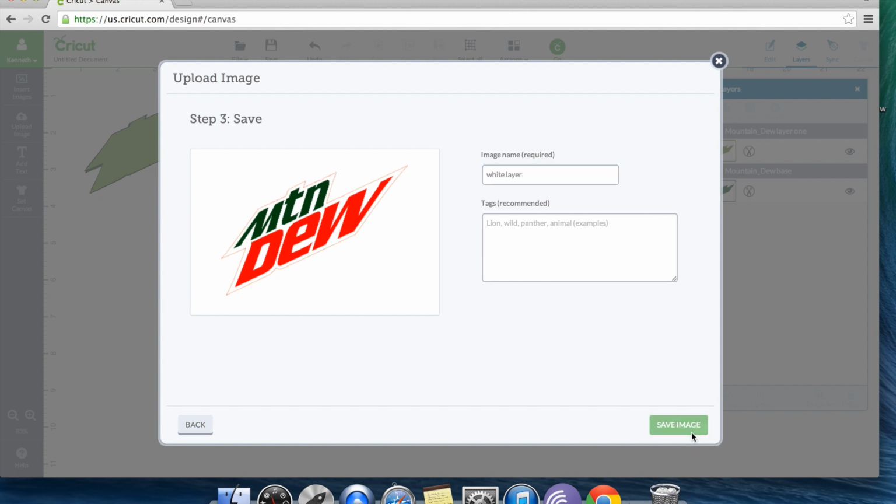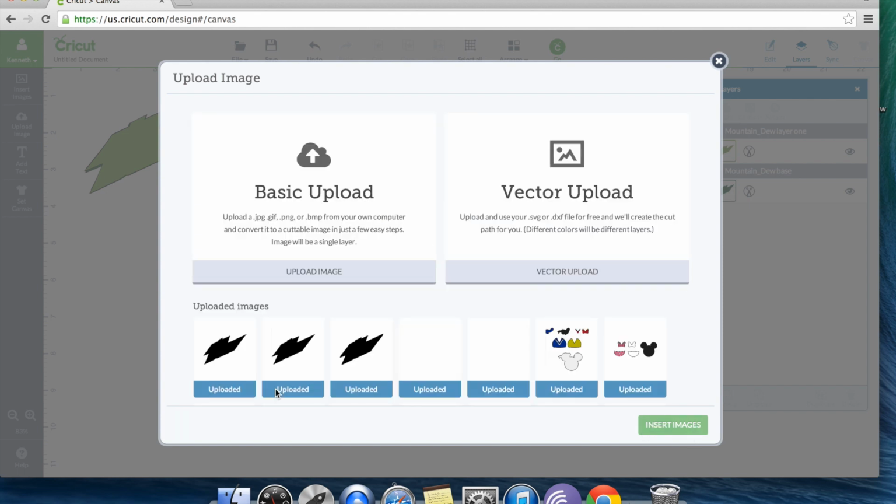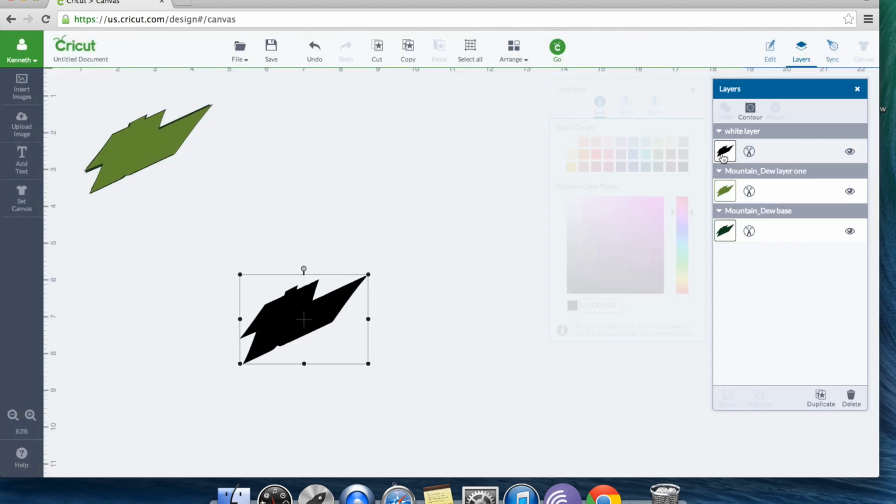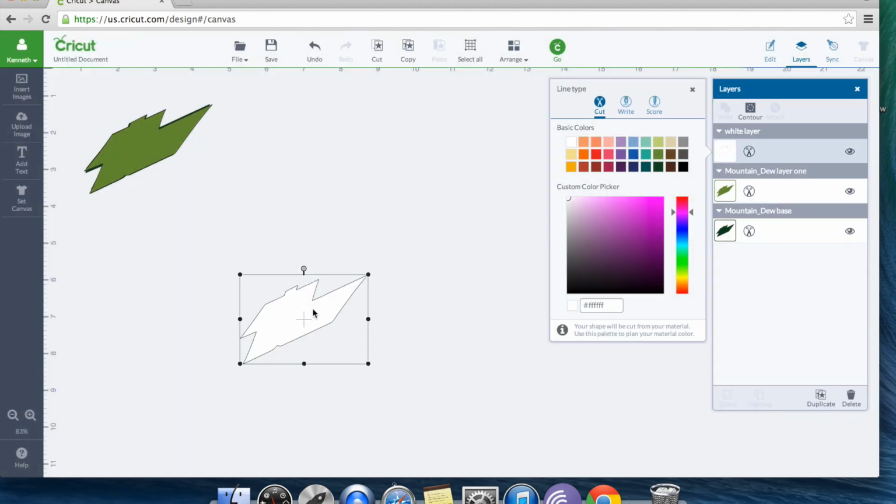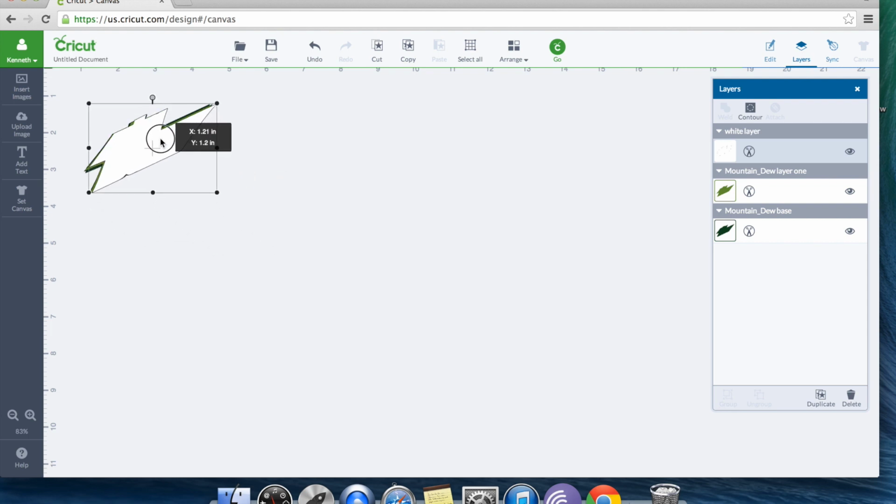hit save image. It's going to go ahead and once again bring up these black looking boxes. I'm going to go ahead and insert that image. I'm going to change it to white, and that will go right here.